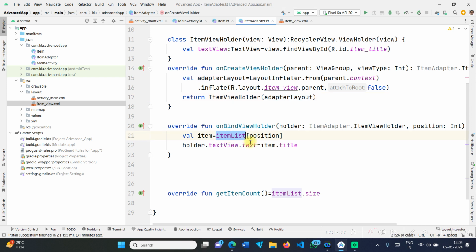Next one is each item list can have a position. Each position, that is the title, that title will be passed through the text view dot text.